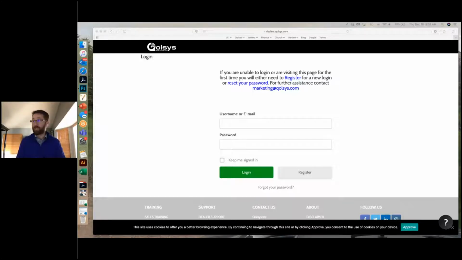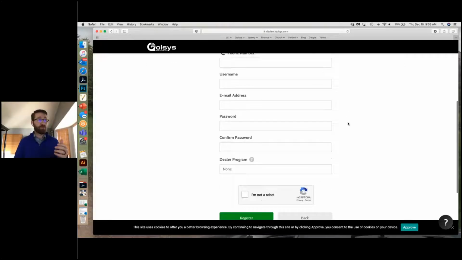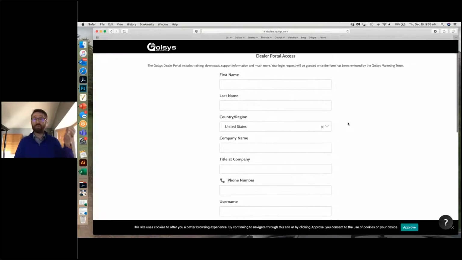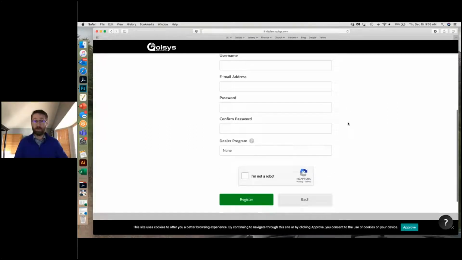If you go to dealers.qolsys.com, you'll be able to see there's a button here called Register. See the little button right there? When you click on that registration button, it provides you with a form you can fill out. Now, this is different from registering to become a dealer on Qolsys.com. This is registering for dealer portal access. So if your company has already become a dealer by filling out the registration form on Qolsys.com, then each individual person in your organization would come through here and create their own login and password for the dealer portal, and then we would approve it.